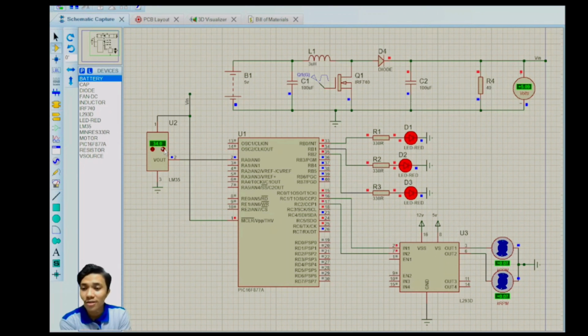Now we can see that there are 3 LEDs and all of the LEDs have been turned on, just like what the program says, and the motor seems to gain more power. As you can see here, the RPM is a lot higher than before. And now after we put the temperature more than 35, the LEDs will all be turned off, and the motor will stop gaining power and will slowly go down to 0 RPM.